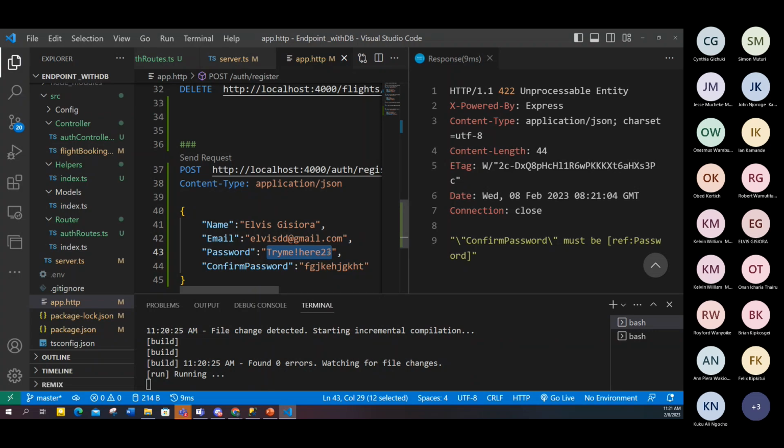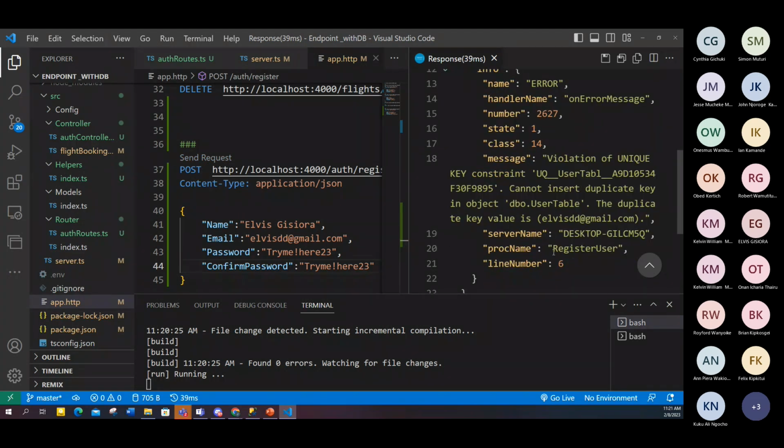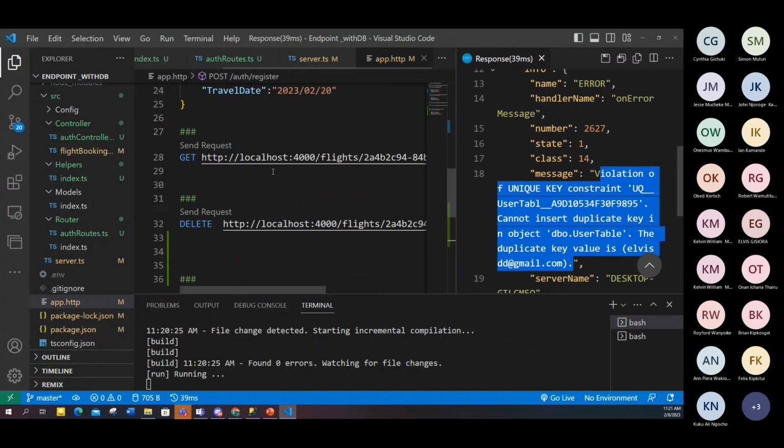So let's try the same thing. Yeah, so now you see it's passing that stage of validation and giving us a violation of unique key, which is coming from the database because we are using the same email to register a user. The email is unique. That's why we are getting this violation of unique key, or cannot insert duplicate key for this email. So if we could undo confirm, I could maybe undo it that way.